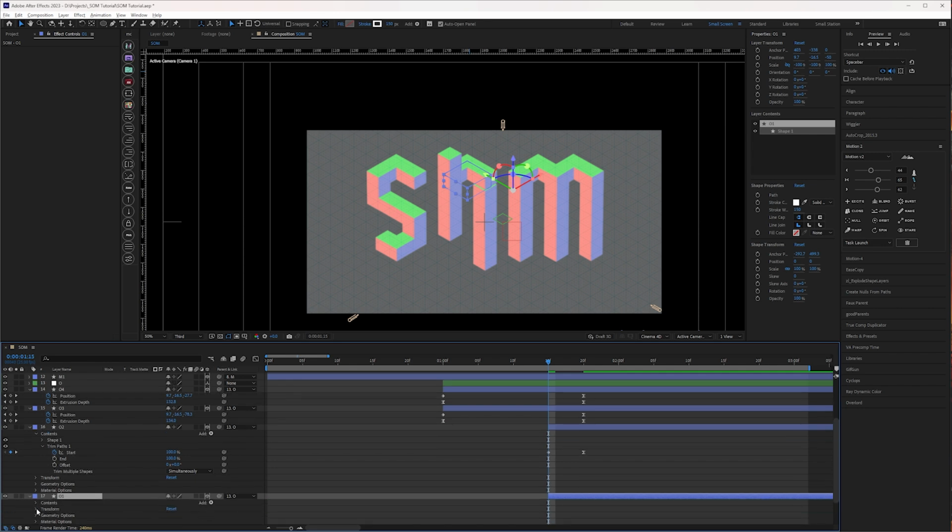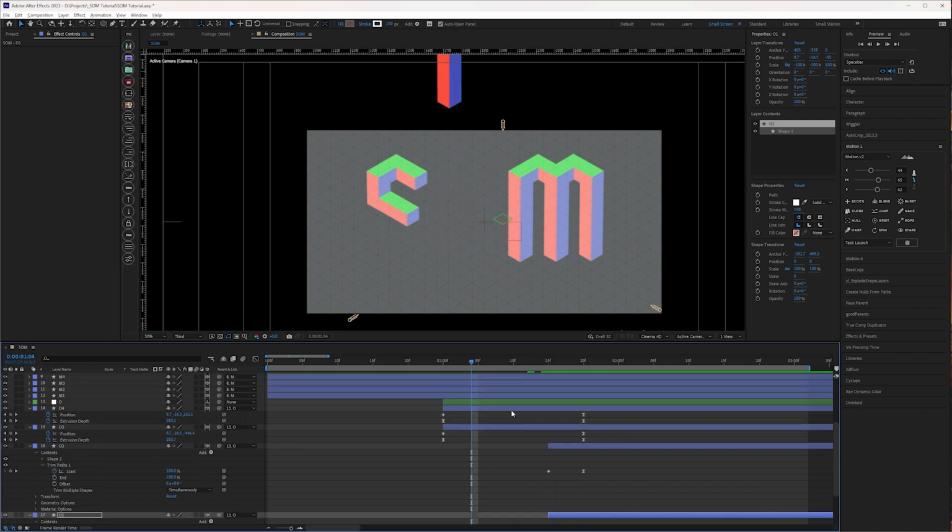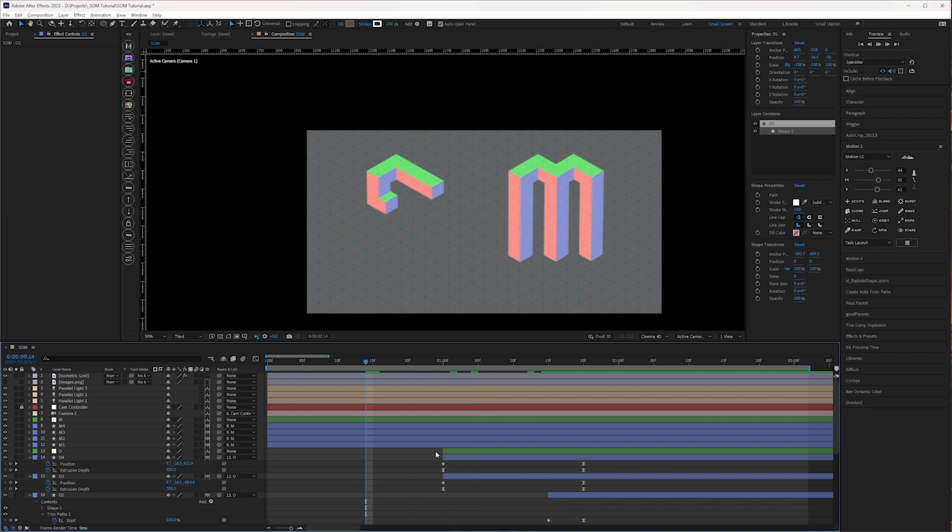Same thing for this one. Let's check the trim pass here. Would be like this. So right now, when we have a look at it, it will be more continuous like this.